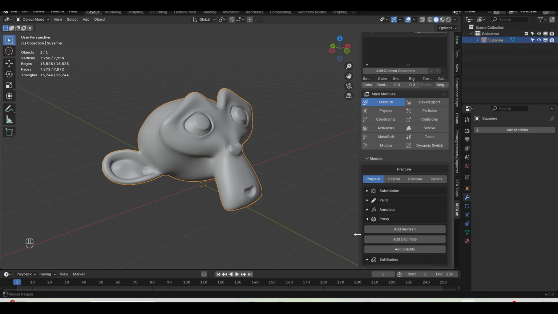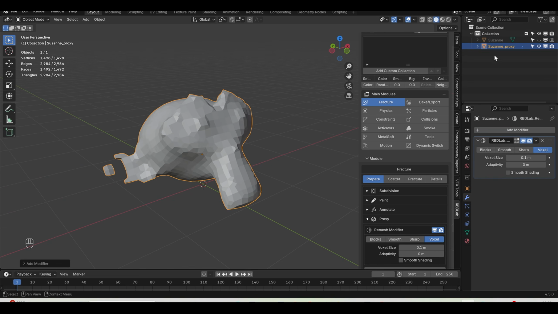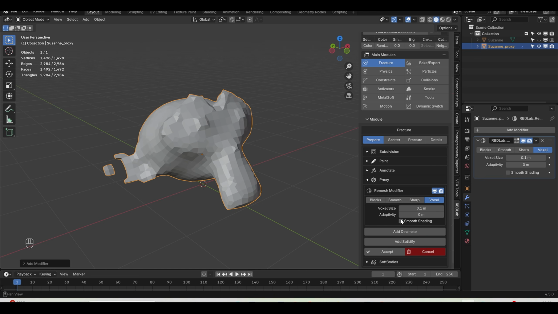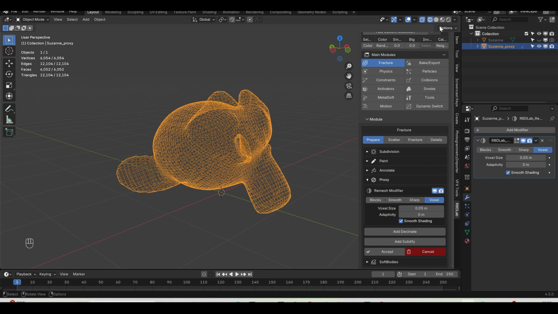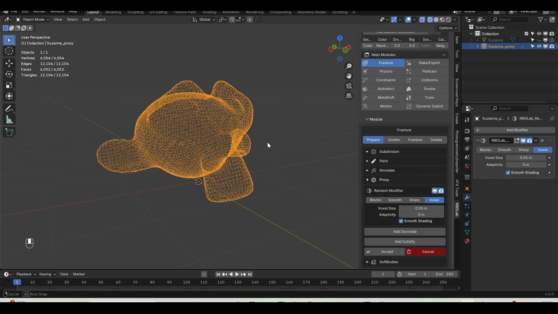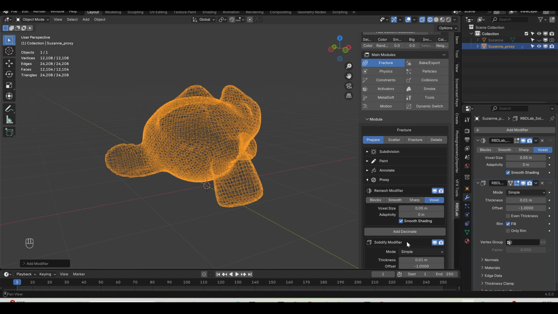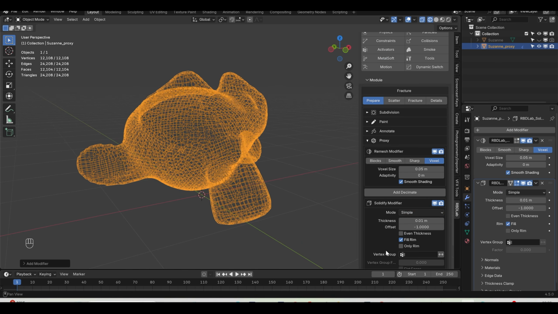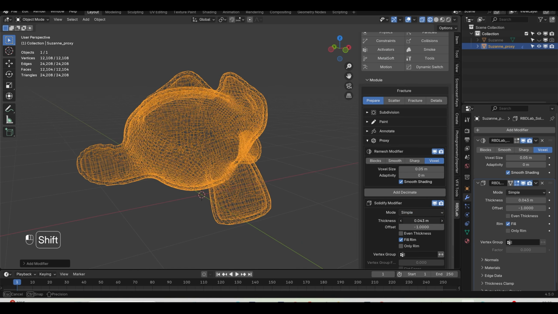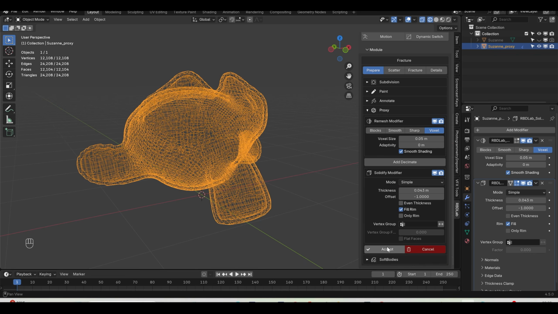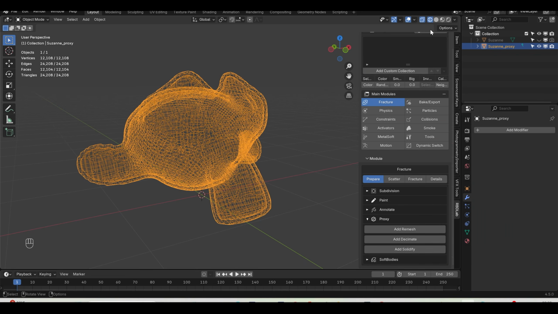Here I'll go to the proxy and click add remesh, and you will notice we have the main model and also the proxy model, which is basically applying a remesh modifier. On the voxel count, I can play with the smooth shading, and I can lower the voxel size even to something like 0.05. Go to the X-ray view and wireframe mode. Here you can see a dense geometry for the simulation, and I can also add solidify to add more thickness. In the thickness slider, I can make it something like this and click accept, and boom, we have our geometry.